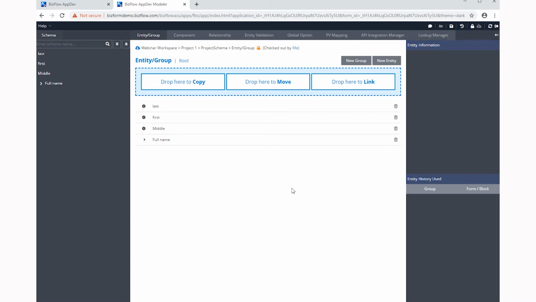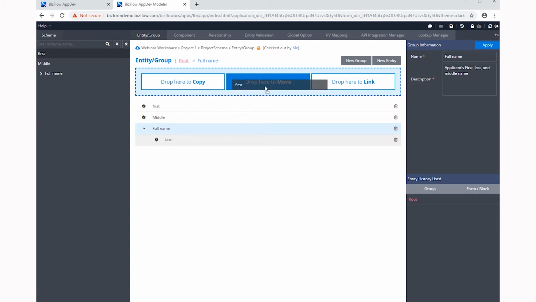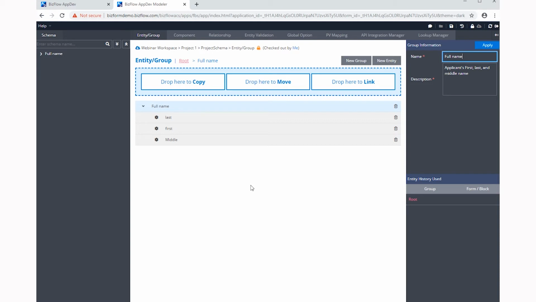To tie the entities to the group, first make sure that the group is selected, and then drag and drop the three entities one by one. Now let's create all other necessary entities.